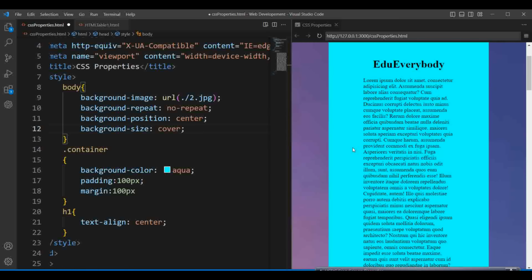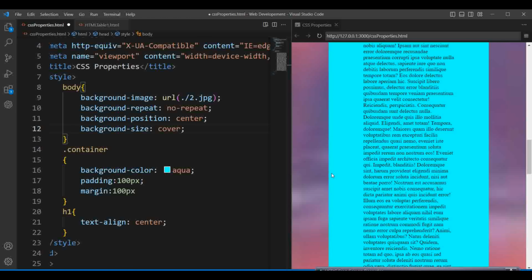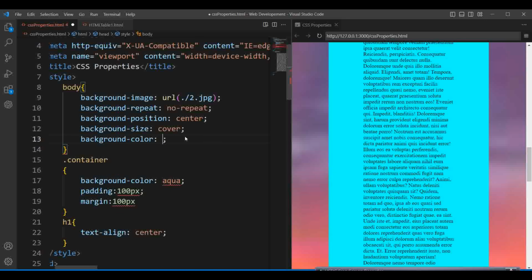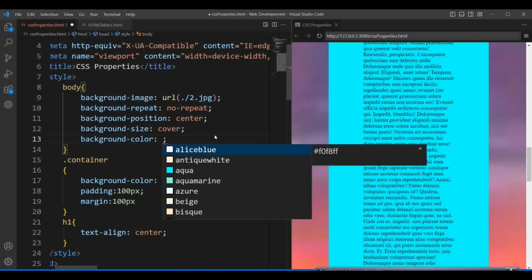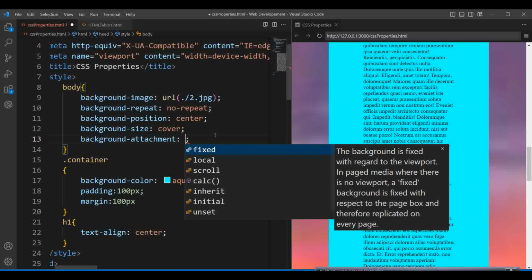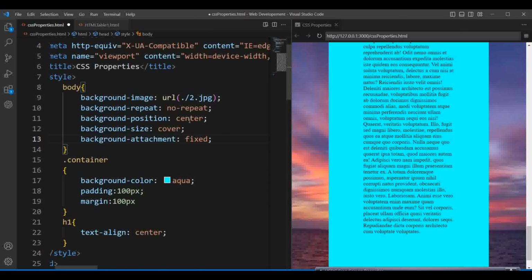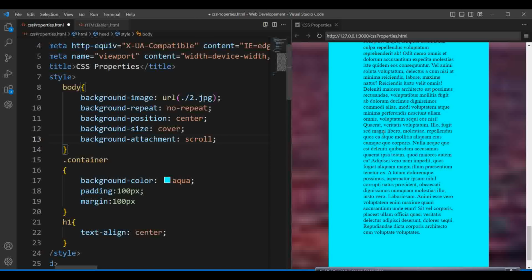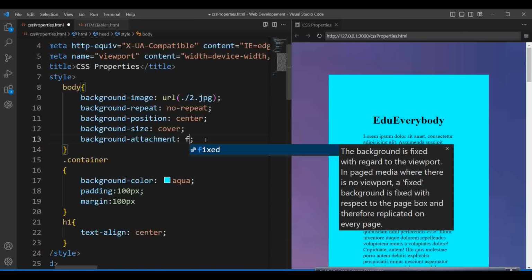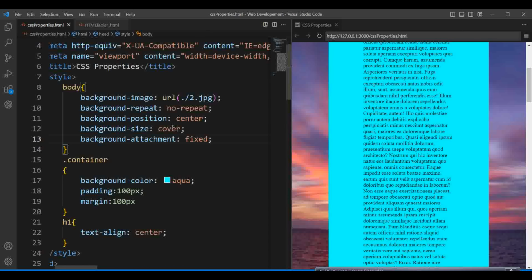And one more thing: as you can see, as I am scrolling my content, the image is also getting scrolled, but you want this image to be fixed while the content moves. So I can write background-attachment: fixed. As you can see, my content is moving but my page background is not moving. If I write scroll here, the image will scroll with the content, so I do not want it; I want it to be fixed. So this has been done.